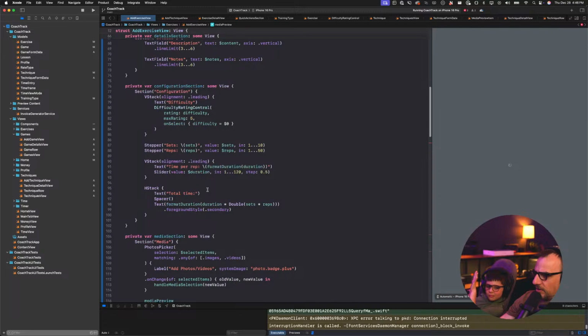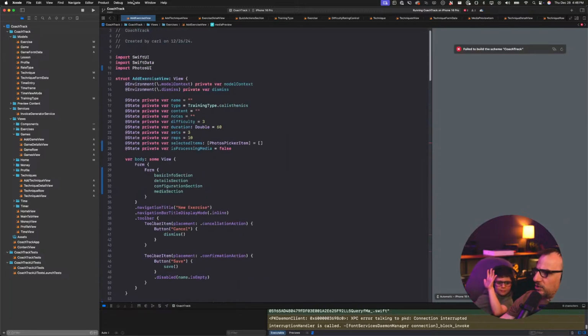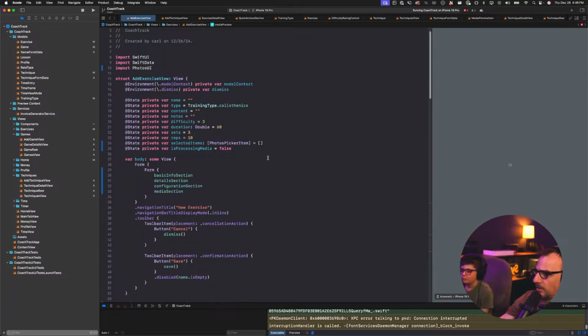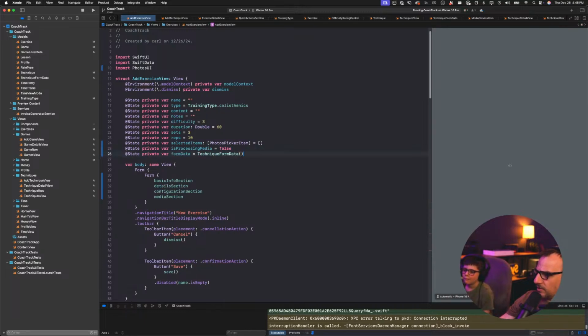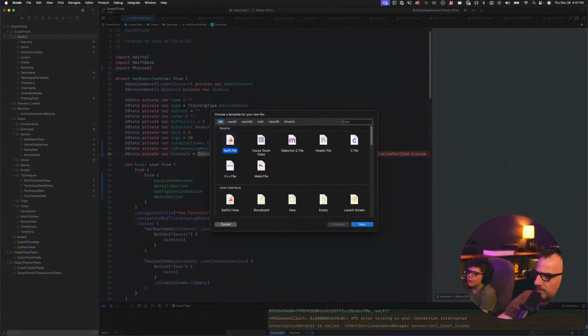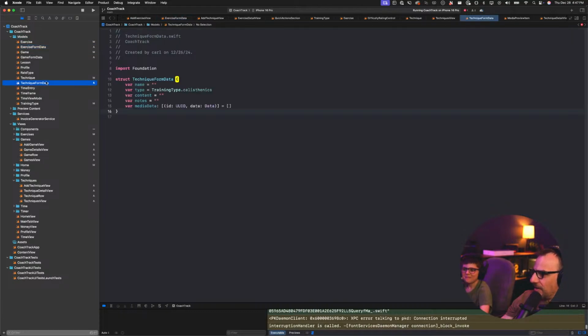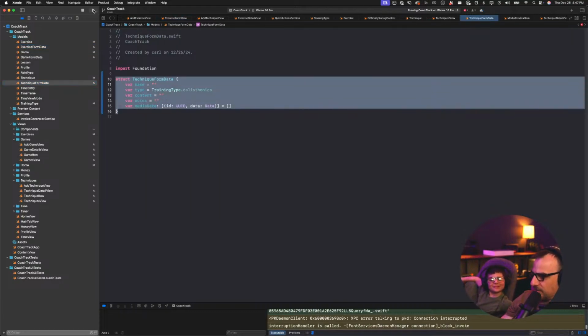Now form data we should have had up here. Let's go ahead and grab that. And we should have that as exercise form data, which I'm realizing we don't have. So we're gonna add a new model for that. Is that because we didn't have it? All right, it's just gonna be a struct.